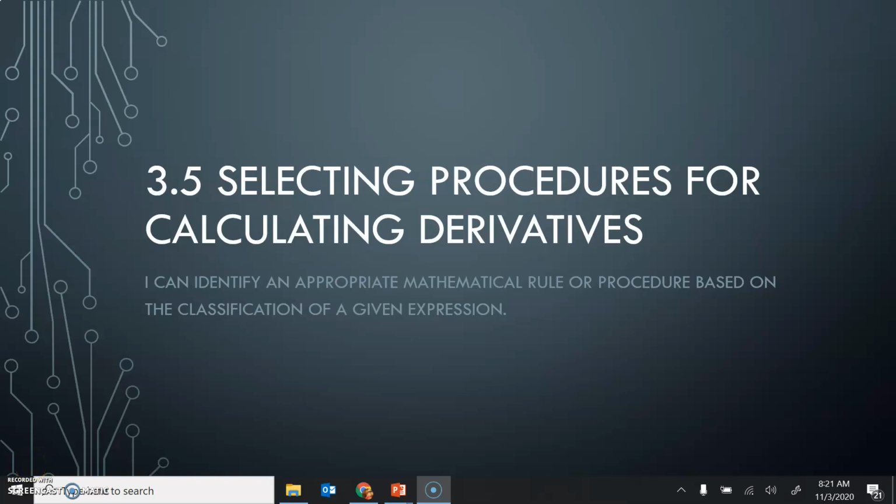So section 3.5 is about choosing which procedures you'll use for calculating derivatives. It's not new material. It's just a chance to practice all of the different derivatives that you know in combination with other types of derivatives. I want you to think about whether you would like to see more examples or whether you would like to do more examples, because that's what this video is about.